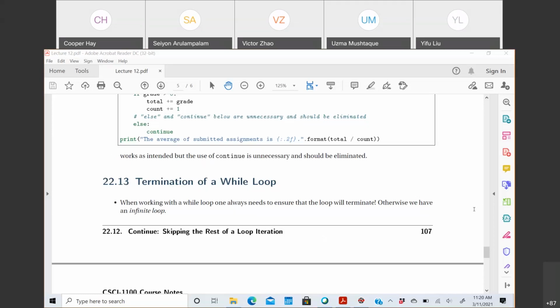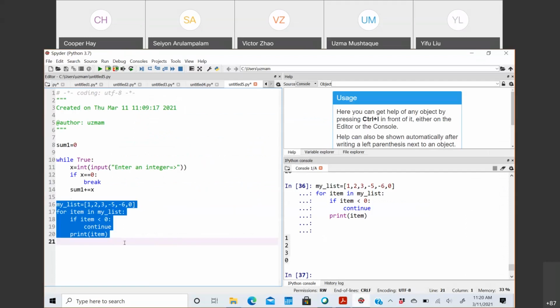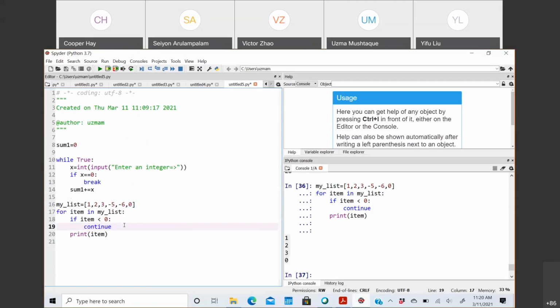Caesar, your question is, can you explain continue from the first example again? Yeah, of course. I think we have time. Let's go back. So here, this is the first example, right? This is the one you're talking about? Okay. Yeah, so here I have a list that has both positive and negative numbers, and I just want the positive numbers to be printed.